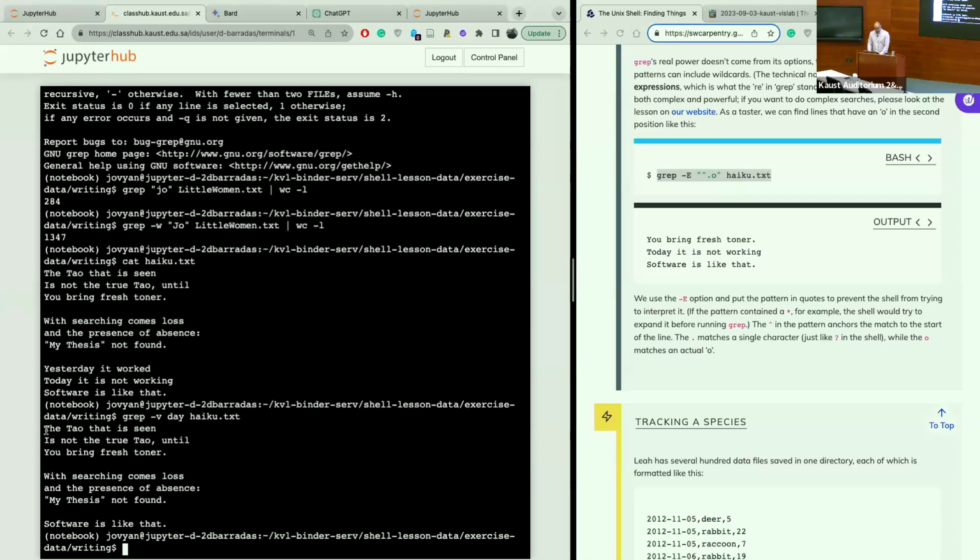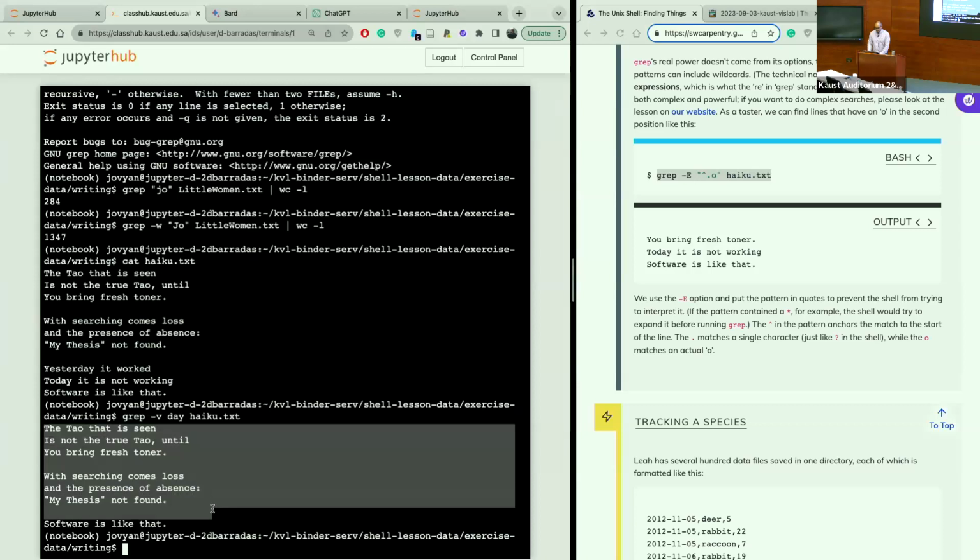It will get back all the lines that don't have the word day in them. Sometimes you have to search for the pattern, or you know the pattern that you don't want. In this case, grep offers you both. And now comes the very interesting thing.